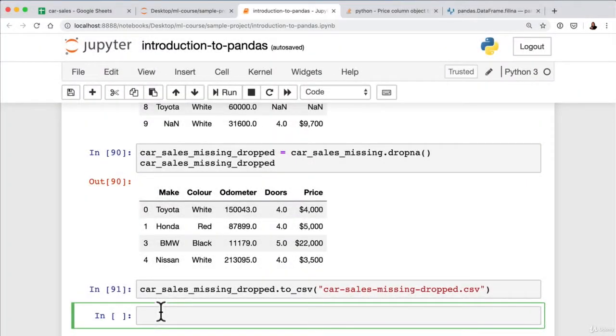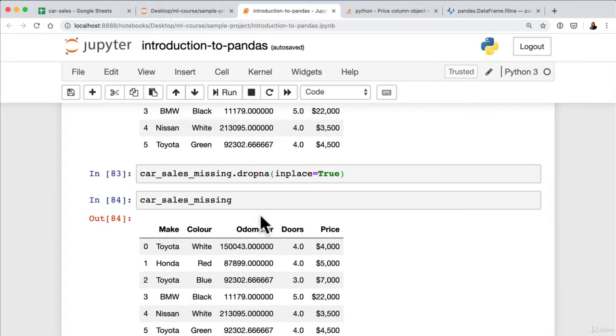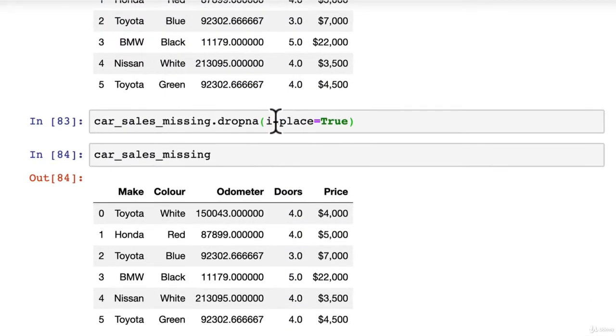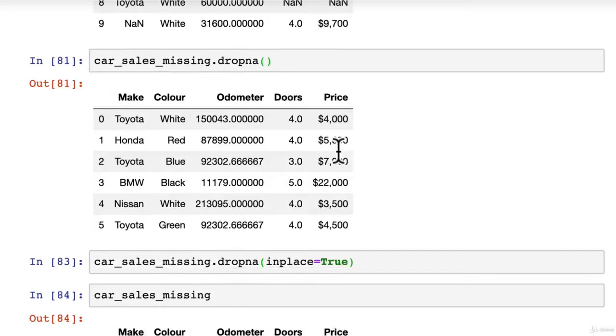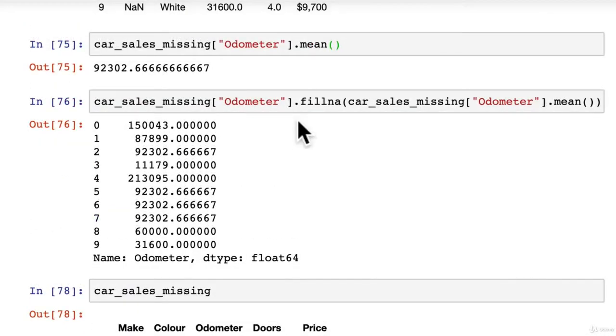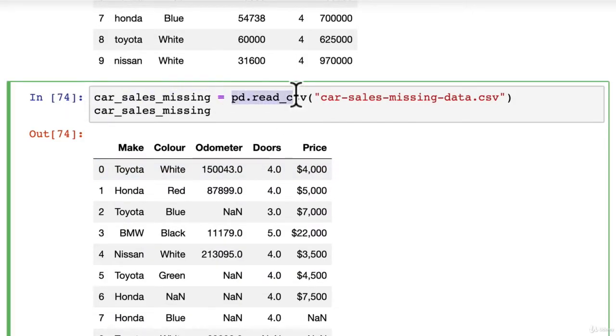Welcome back. In the last lecture, we looked at a few different ways to manipulate data, especially missing data. We looked at in place. So if you want to perform an operation on Pandas data frames in place, you can set the in place parameter to true, or you can reassign it by setting it equal to something.